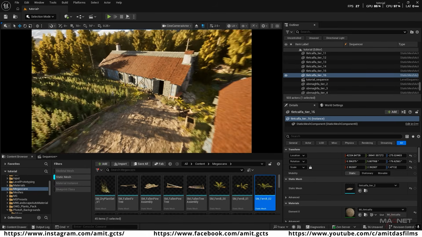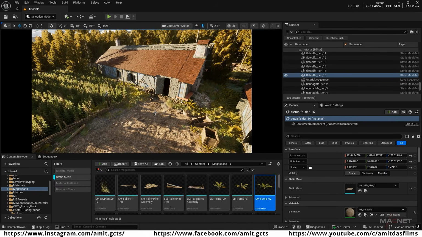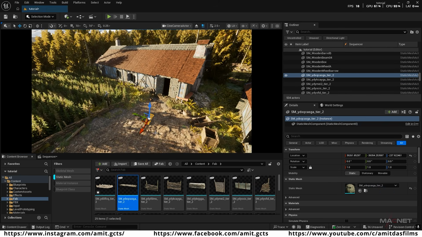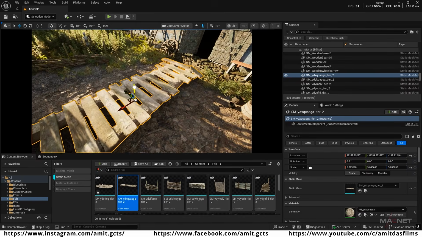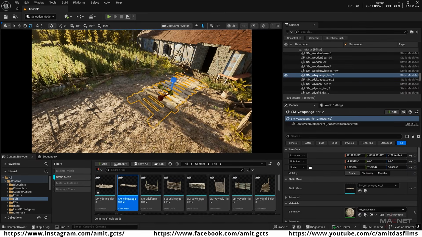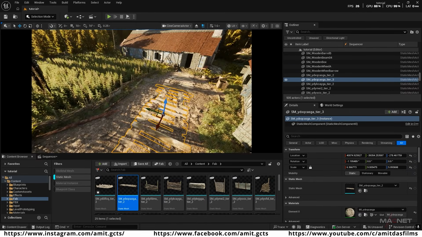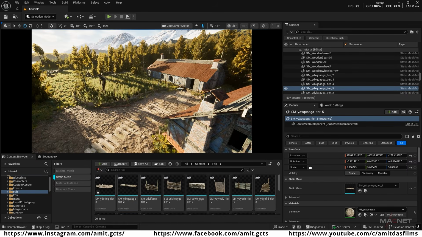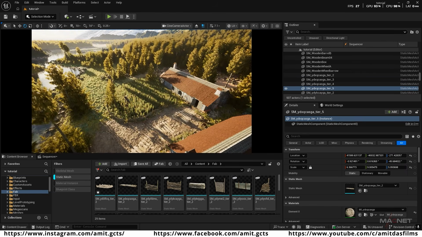And also we can put some wooden beams over here. So for this we go to this Fab folder here and we have this wooden stair model here. So we're going to use it. So we place it over here. And also you can design this area by using different assets. So this is all up to you. So I'm just showing you how you can do this.